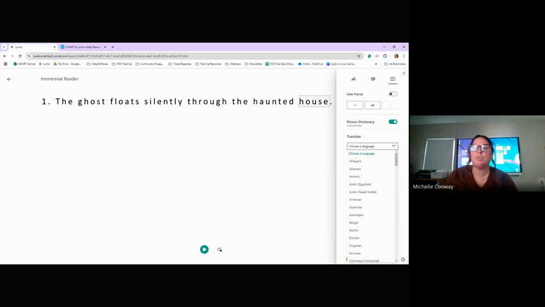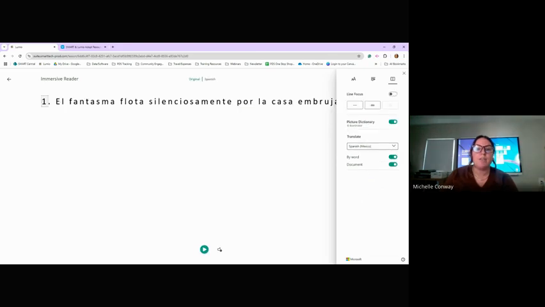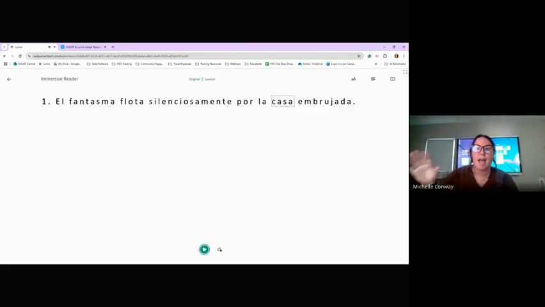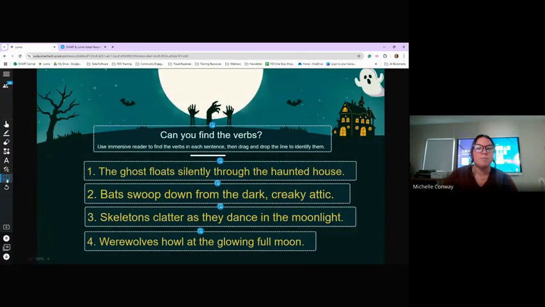So if I choose, let's say I have a Spanish speaking student, I can choose one of the Spanish options and turn on this document. And now this is in Spanish, and I didn't have to make a bunch of copies. I have it ready to go right from here. I have original, Spanish. So this Immersive Reader tool could be very helpful for some students in your classroom.